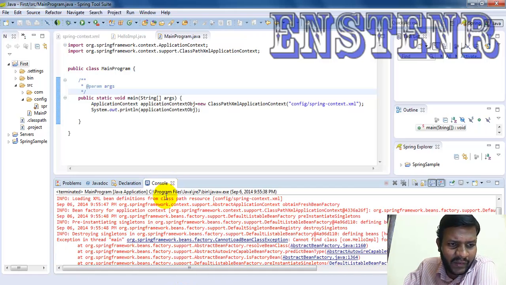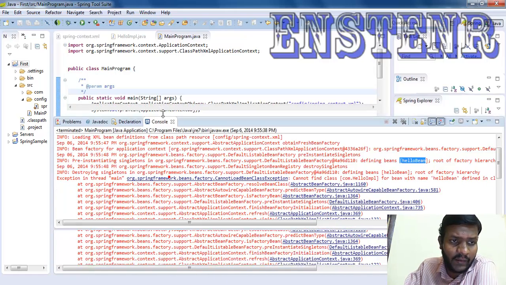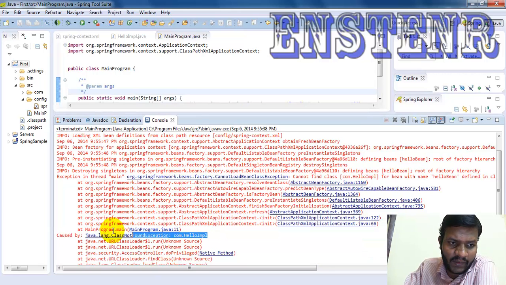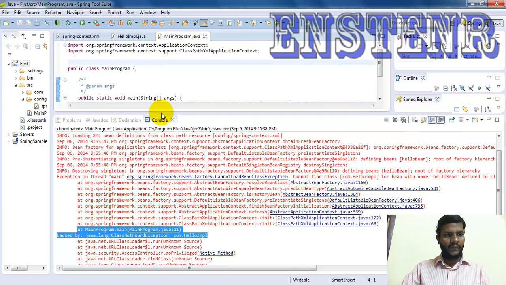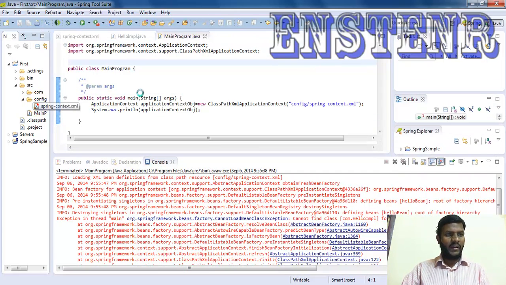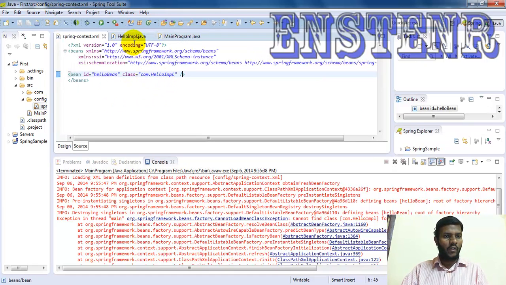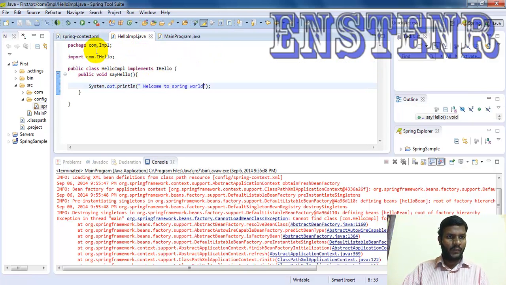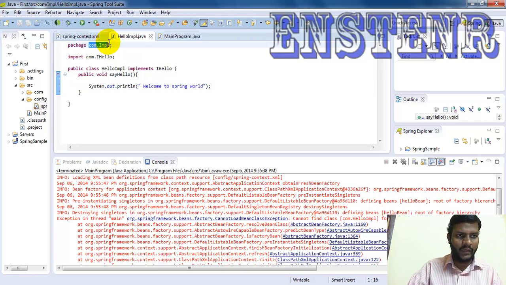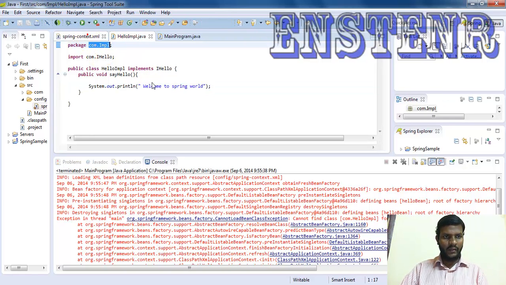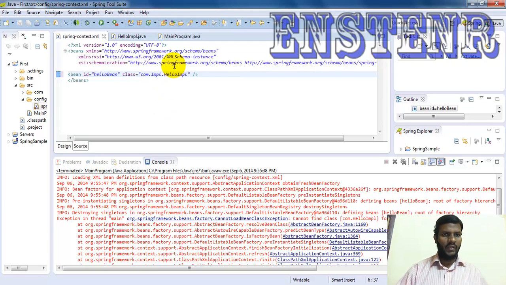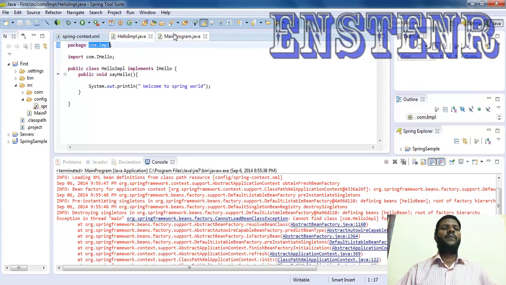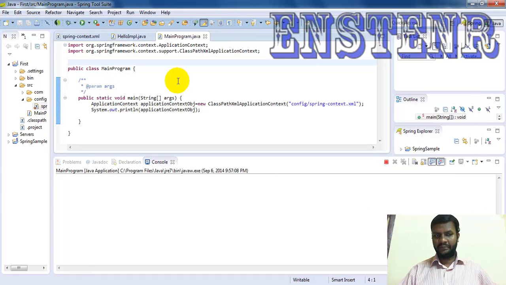Whenever some error happens like this, just don't panic and just come through the error and read the line. You will be able to get more information. So it's clearly telling that class not found exception com.hello world. So we have to go to the XML file and check the path. So the class is com.impl.hello IMPL. Let's go here. So here it is. It's com.hello.impl, the path was wrong. So it is com.impl.hello world. That's it. I go to the main program and I try to execute it again.